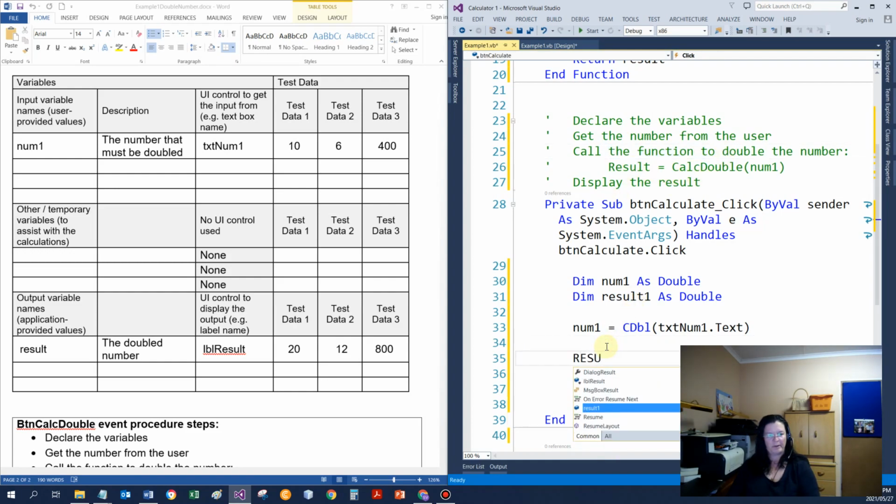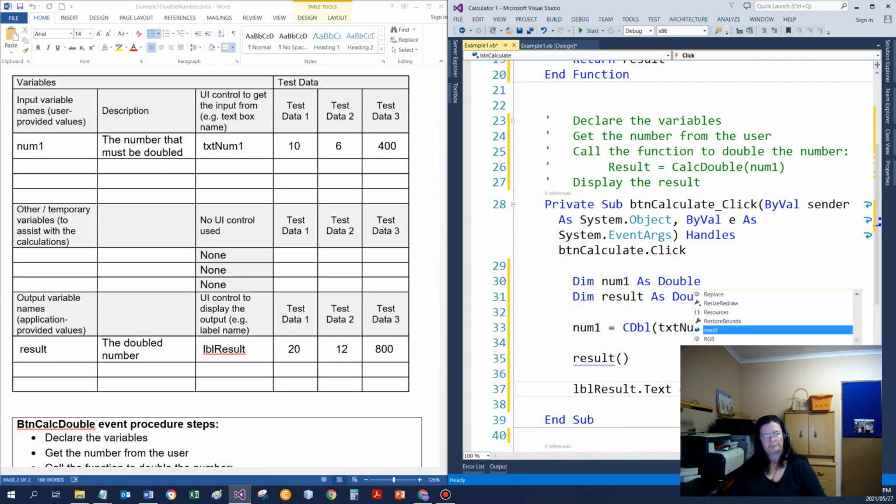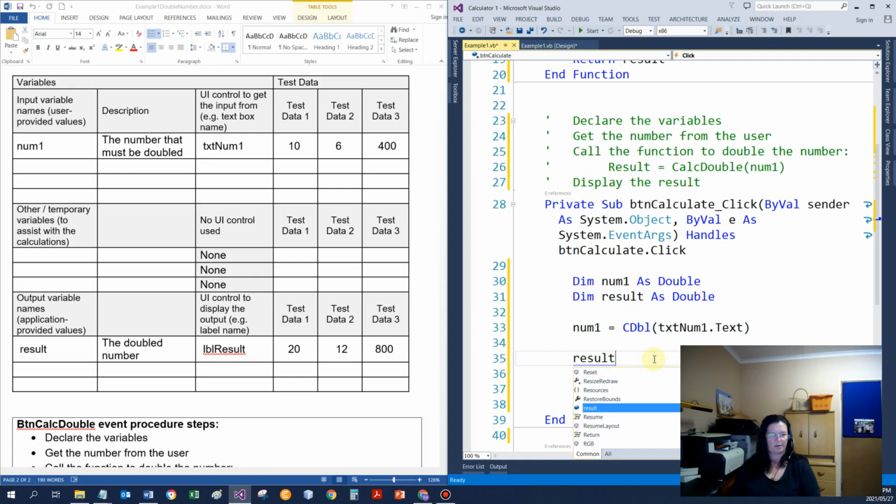I will always start with the variable where the result must be saved. I actually want to call this result, not result1. So result. Then, as soon as I start with the name of the function, the help tells me there's a function called calculate double. I can just press tab and the name is included. If I start with the beginning braces, the function header is used, and it tells me I need num1, so I can include that, and now it's sent to the function.